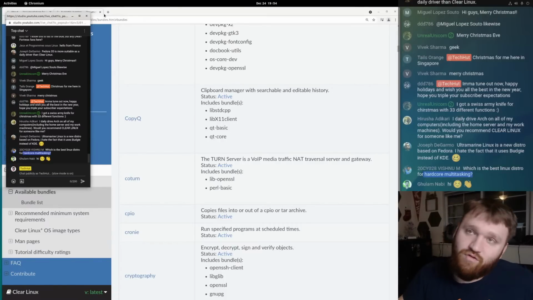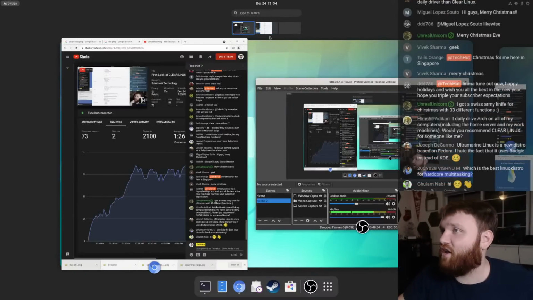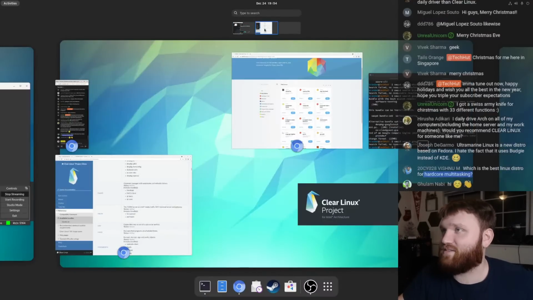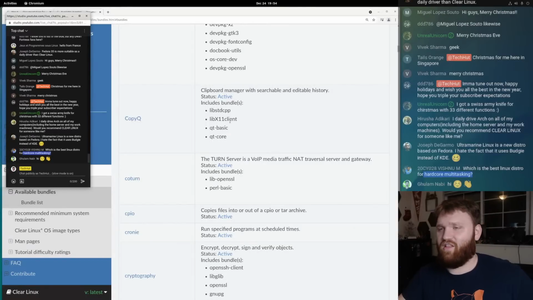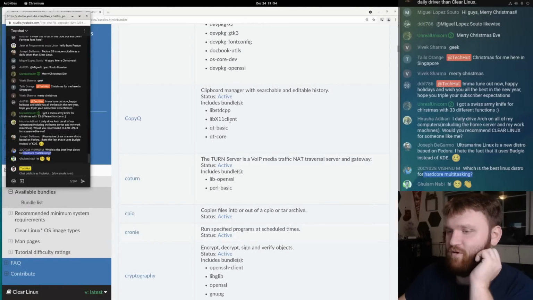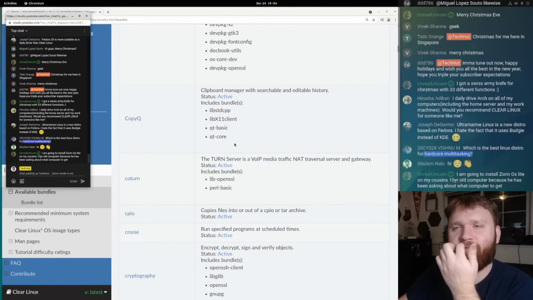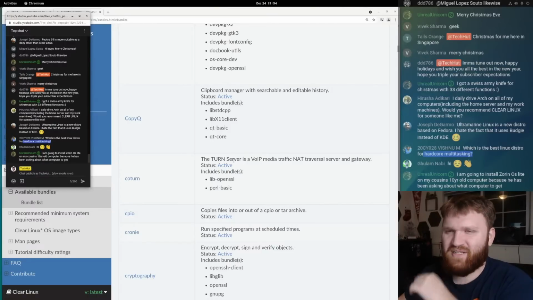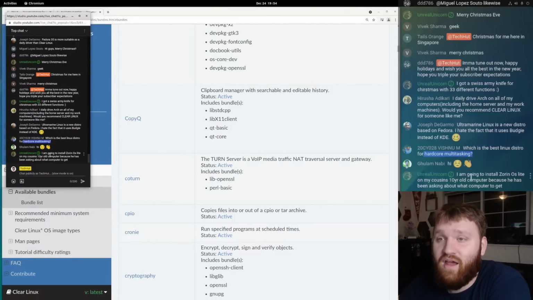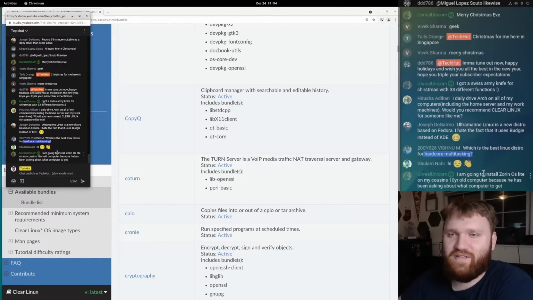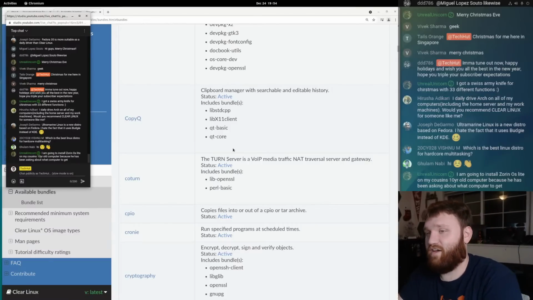If you like to be able to throw your cursor up into the top corner and jump in between various workspaces, that's a good option. A lot of them are good. It just depends on how you work with your computer. So I keep scratching my nose so much. My mustache is tickling me. I'm going to install Zorin OS Lite on my cousin's 10-year-old computer because he has been asking about what computer to get. That is a good option. Zorin OS Lite is a beautiful rendition of XFCE.